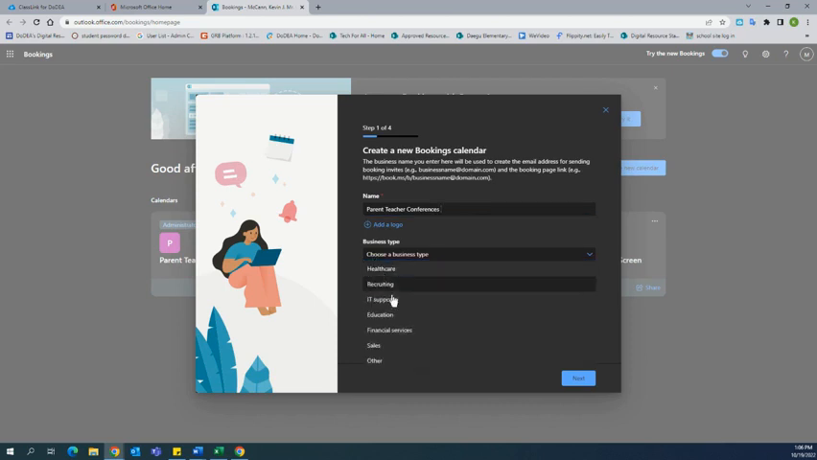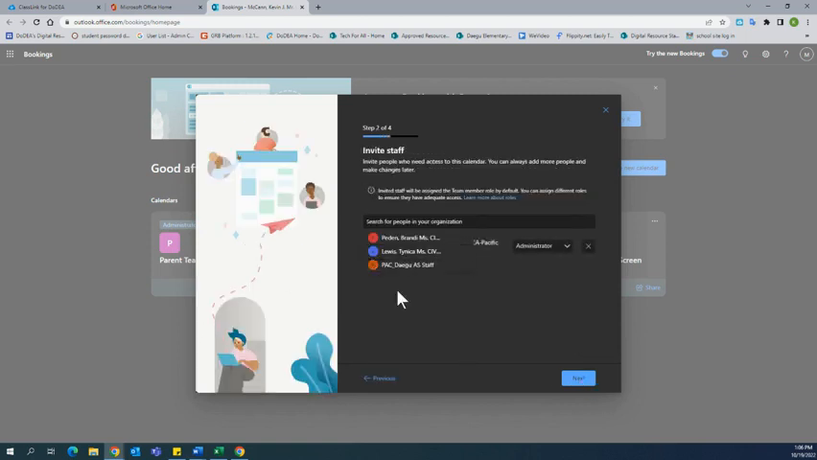You can choose the type of business, so we are in education, and then you could choose your business hours here. So mine are set to 7:10 to 2:30. If you need to set yours up, just click on the word change, select the days of the week and the times. Once you have that done, you will press next. And then you are going to select who you want to invite. You're actually not going to invite anyone because this is just going to be your personal calendar. So you will press next again.